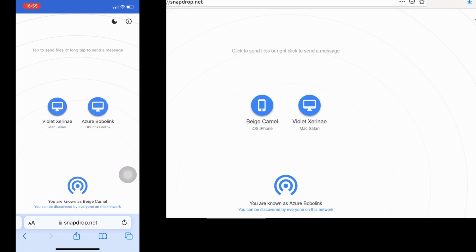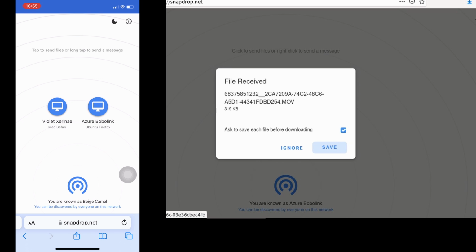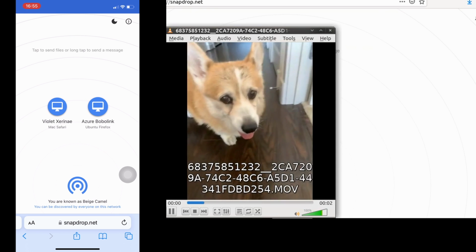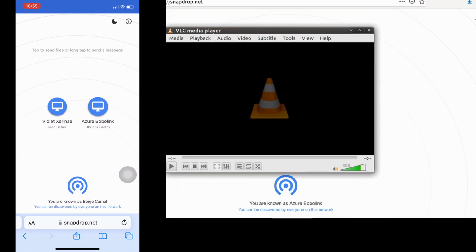And then I come over to the Linux machine, and I get a choice to save the file or display it with VLC. In this case, let's just go ahead and watch the video. Ooh, look at my little puppy.